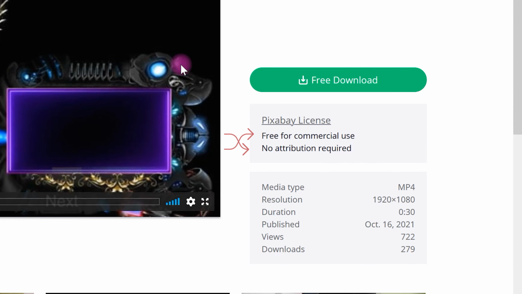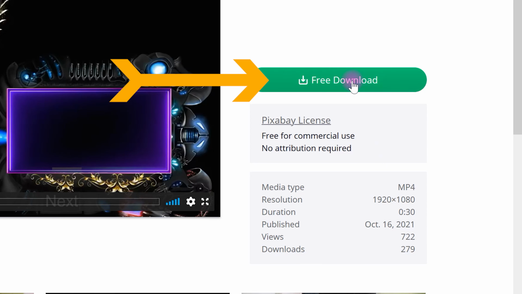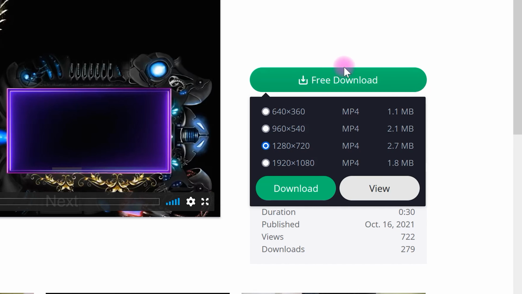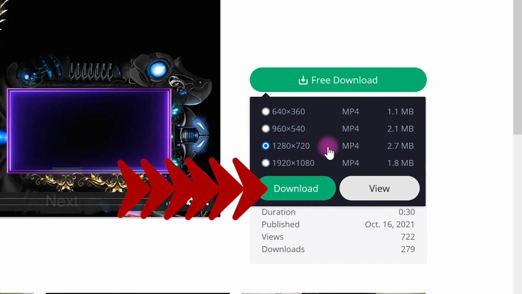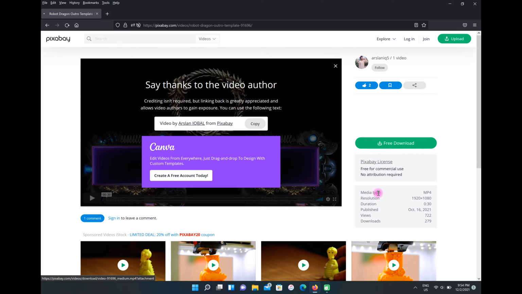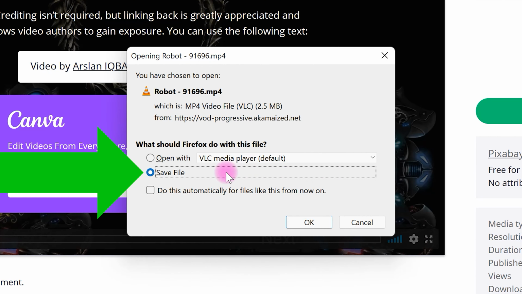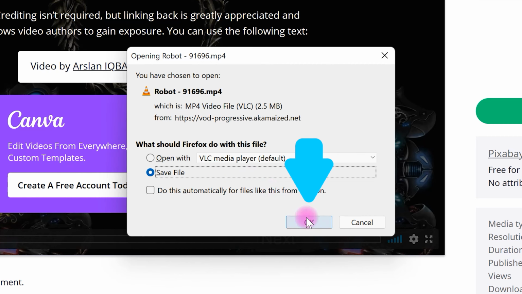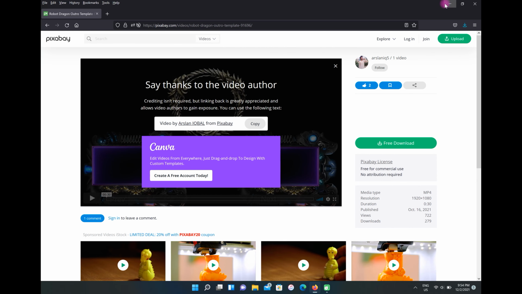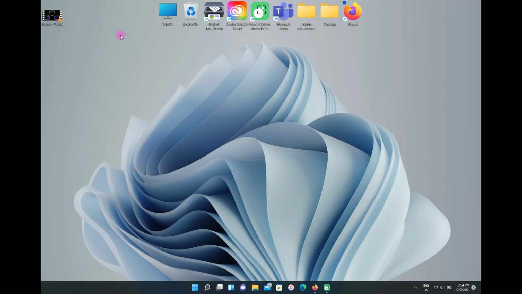As you can see, you can use it in any projects you have without any problems. Click on free download. In this step, choose your resolution. Then select download. Click on save file. After that, choose OK. Great. Just copy this file and paste it in any application you edit.